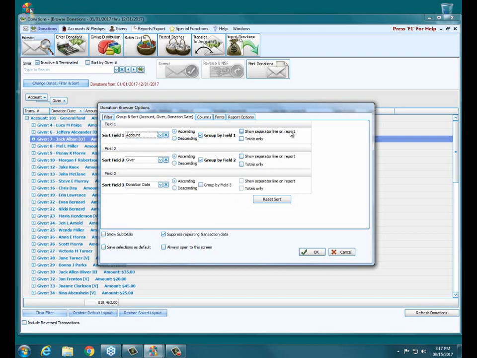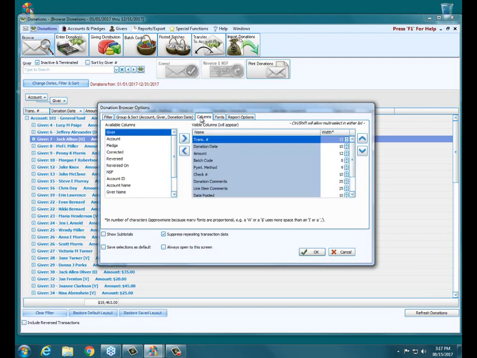A few other options we have here are to show separator lines on the report and to show the totals only as opposed to showing all of the individual transactions. We're going to jump over to the Columns tab now.